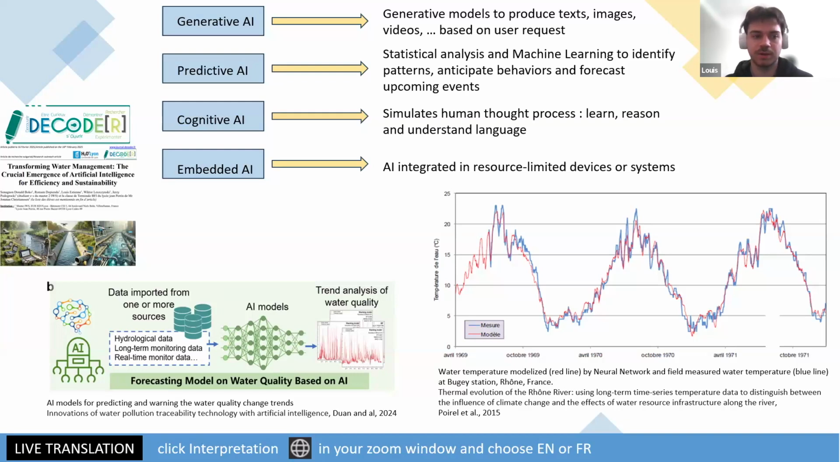They could be used, like in Ghana along the Pra River, to identify the pollution caused by informal extraction. But we can also combine machine learning with deep learning to anticipate water temperature by identifying patterns, and this is done from a large database. Then there is cognitive AI, which mimics the human thought process. It can learn, reason, and understand languages as humans would do.